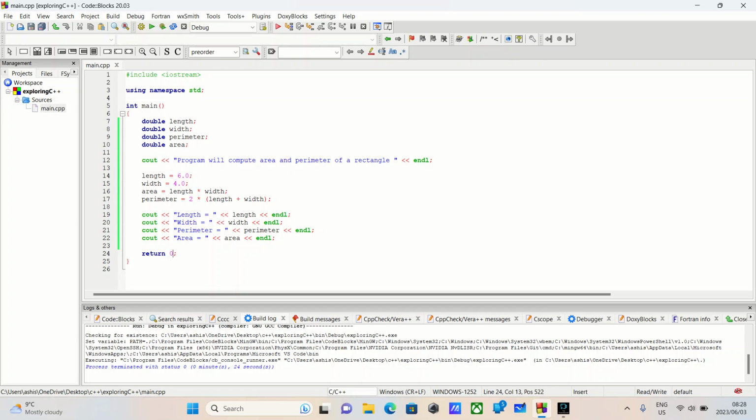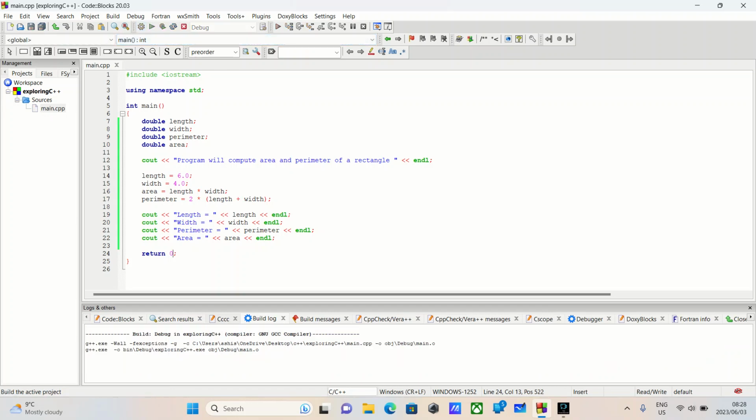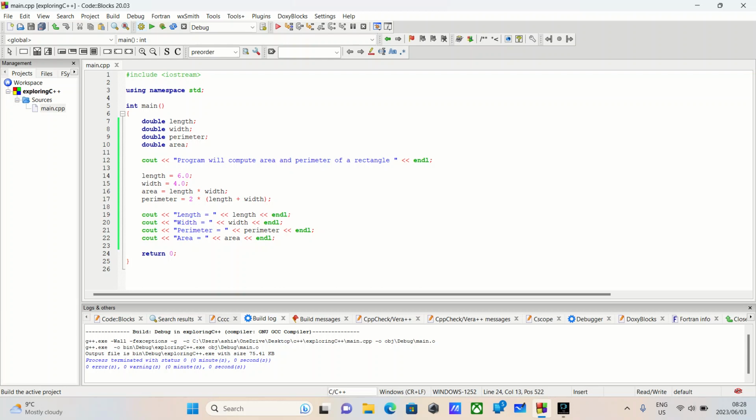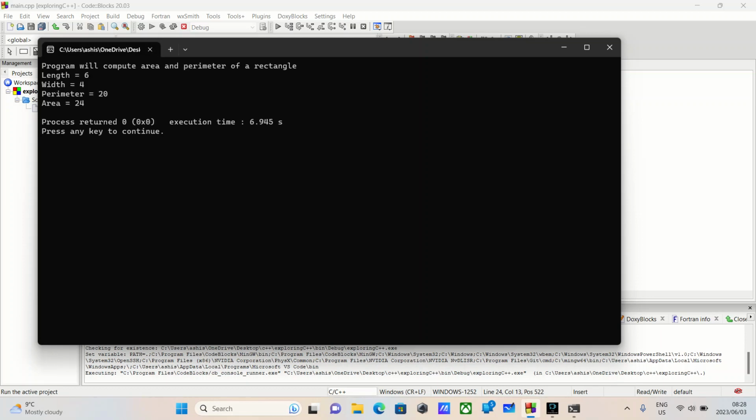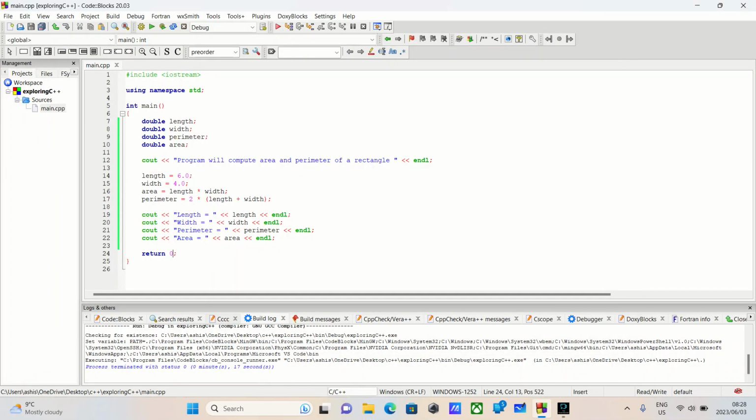Let's save our program. We will do a build. Okay, build has been done, and we will run. There's our program. Program will compute area and perimeter of a rectangle, length, width, perimeter, and area. There we go. We press any key to continue, and we are done.